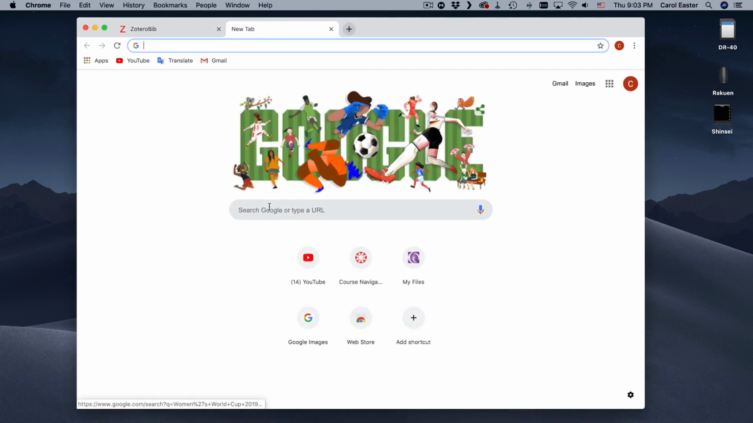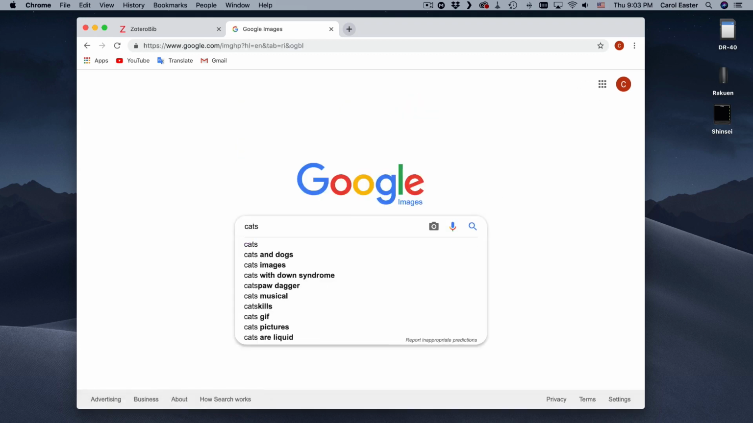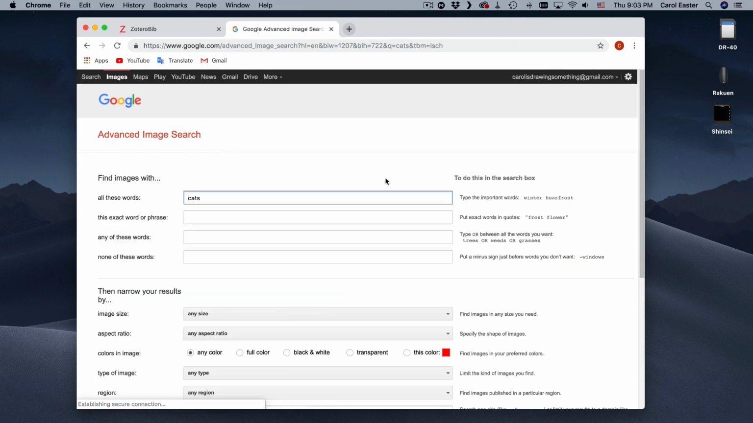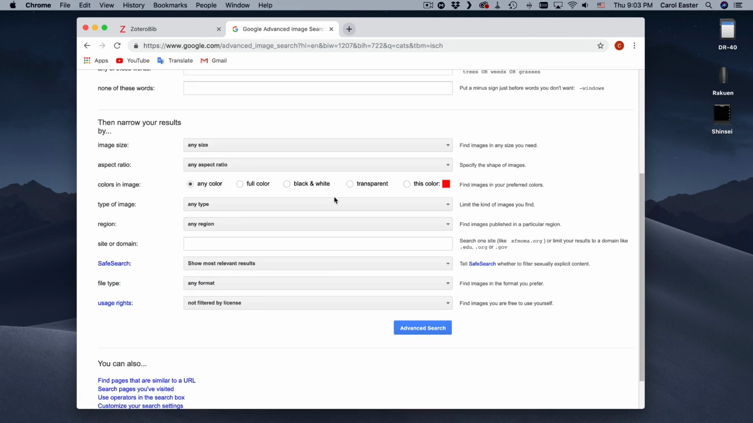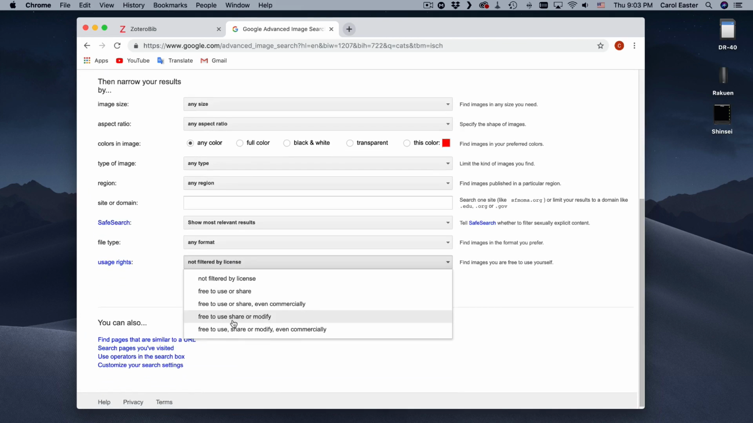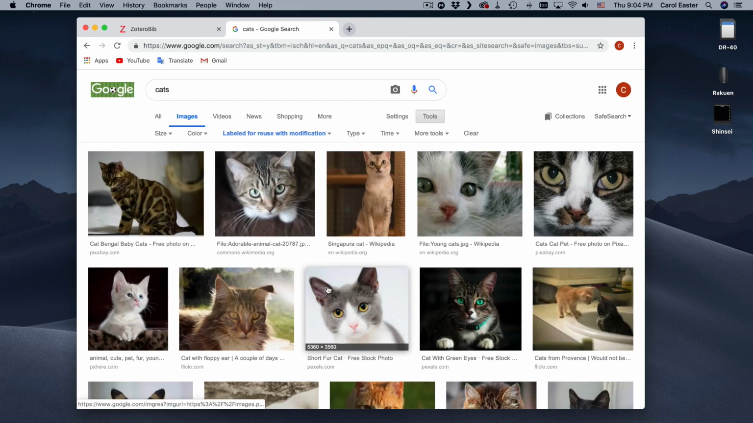So I'm going to open up Google and let's search. I'm going to go to images, search for cats. All right. Very beautiful. And then of course, I want to make sure I can get a royalty-free image. So I'm going to go to advanced search, and there's a separate video on how to do this, but I want to make sure that I have, here we go, free to use, share, or modify even commercially. So that means that I can do whatever I want to this image. I don't care about any of these other constraints here. I just want to make sure it's royalty free.